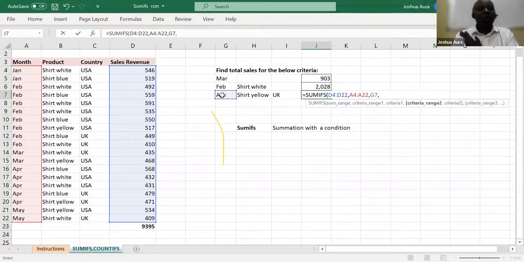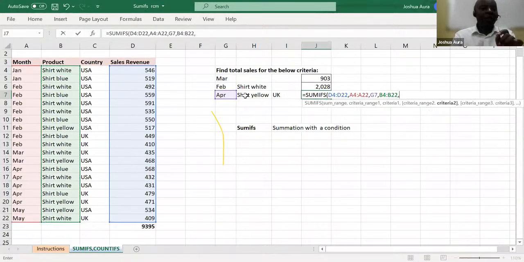Remember, I've got two more conditions. I have shirt yellow, which is the next criterion, but I cannot attack it directly. First of all, I attack the house. Where is it housed? Shirt yellow is under the shirts here. So first of all, I have to build the entire house, highlight the entire range. I say comma, and then I go for the condition itself.